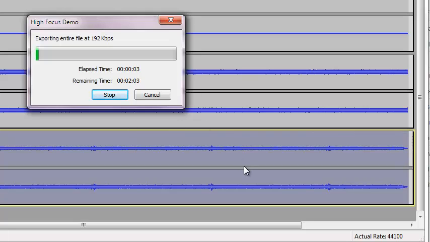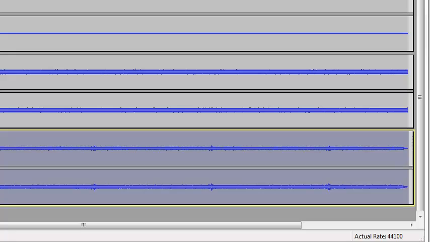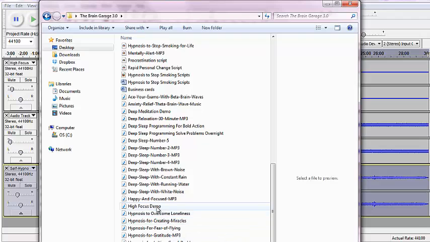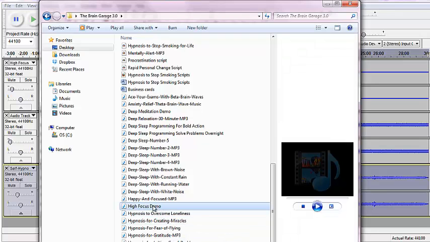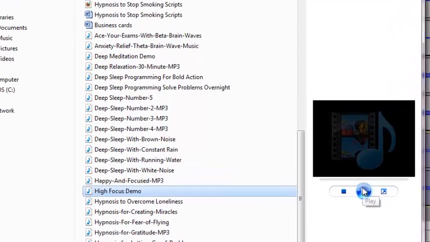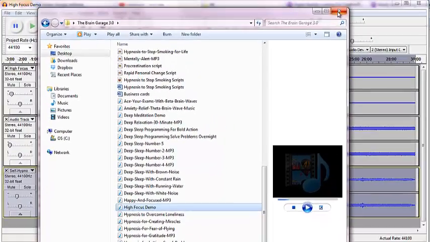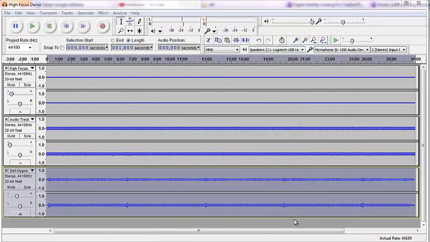Now, this is going to take a minute, so I'm actually going to pause the video and come back when it's complete. And so the MP3 is finished exporting. I'm going to open the folder where it exists and click on High Focus Demo. You can see over here that there's a little preview. And look at that. We have our high focus 30-minute MP3 in the beta brainwave range, and I did it in about 12 minutes, even allowing for the times I paused the screen recorder.